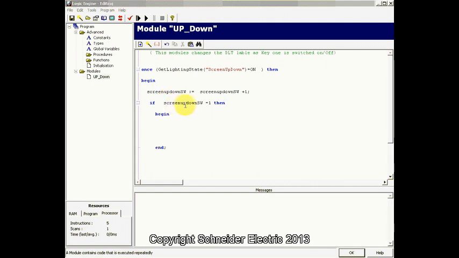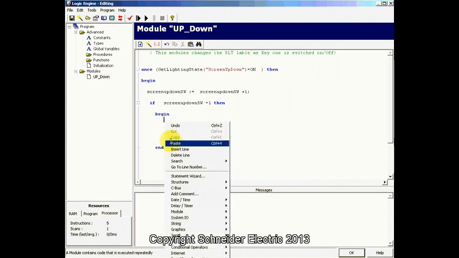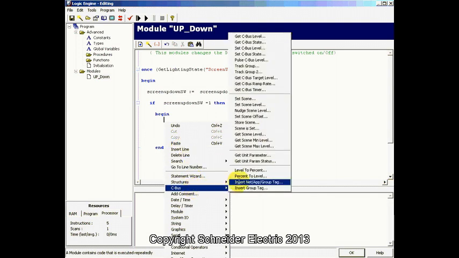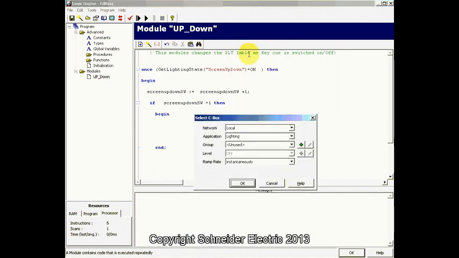Okay, then we check to see how many times the button is pressed. When it's equal to 1, then begin and end. Set the lighting level of the group to 100%.